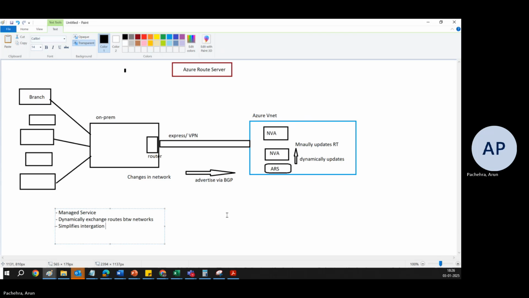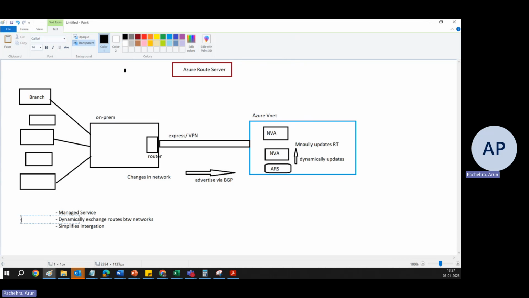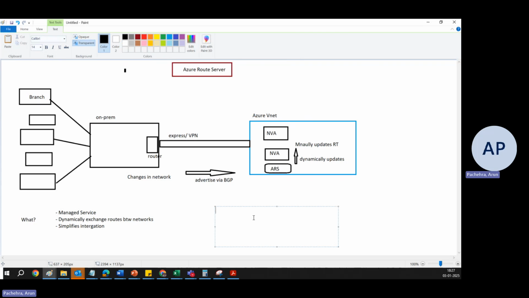Now, if we have understood this scenario, I hope you can give me the answer. Why do we need Azure Route Server? You need to answer me this. All right, keep digging your mind. If you're thinking the way we have explained the scenario, you will have all the answers.